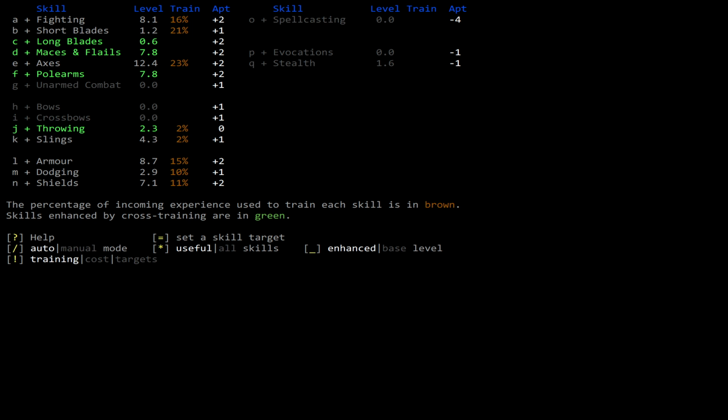Now, why did short blades just go up? What is short blades? I don't know. I mean, there's short blades, long blades, which I have not raised from the looks of it. Skills enhanced by cross-training. I guess I got it from 0 to 0.6. Maces and flails, I don't know why that's so high. Axes is a 12. I guess maces and flails get a lot of cross-training from axes, maybe?